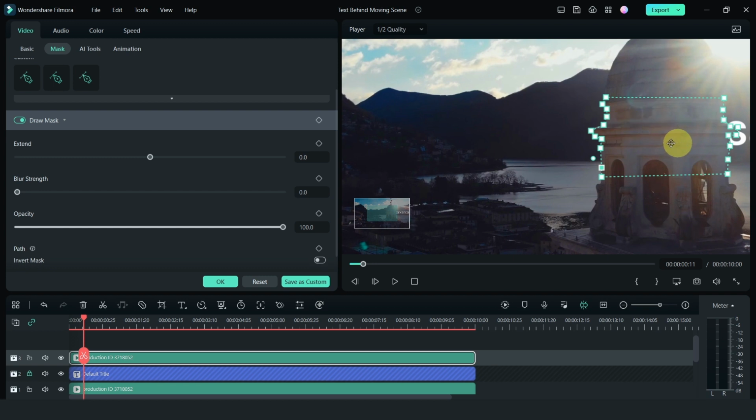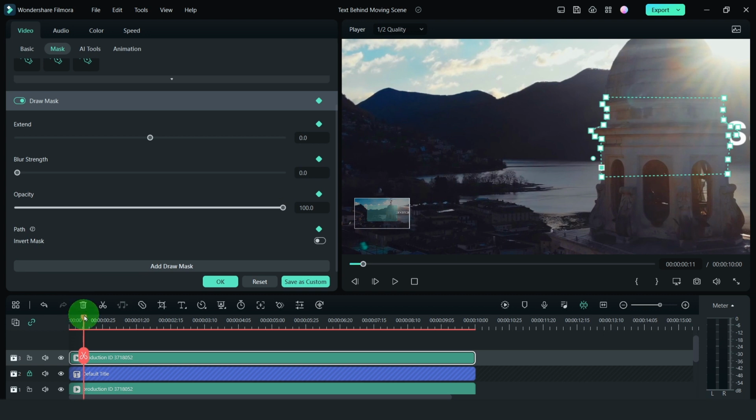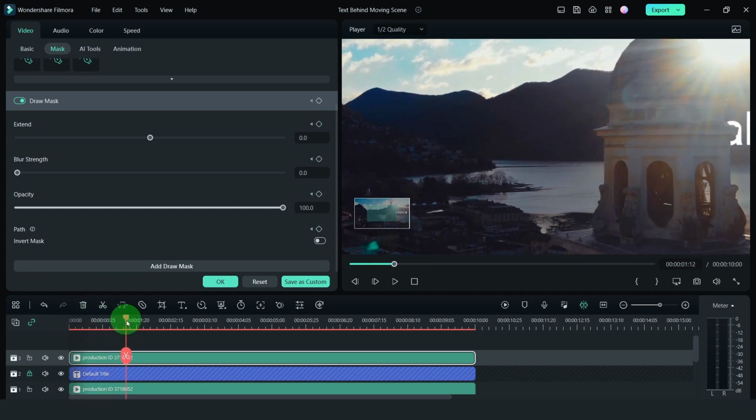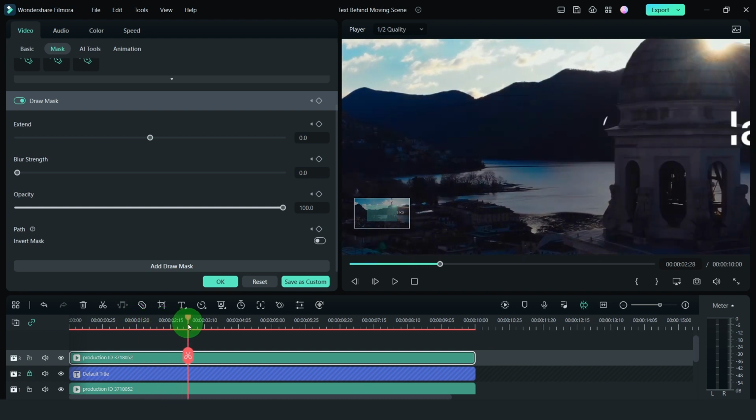Close off the mask. So this is the first mask. Now because this moves, we need to keyframe this as well. So select this to keyframe everything. Okay, and let's move this back. Okay, as we move forward, now we need to adjust the mask.